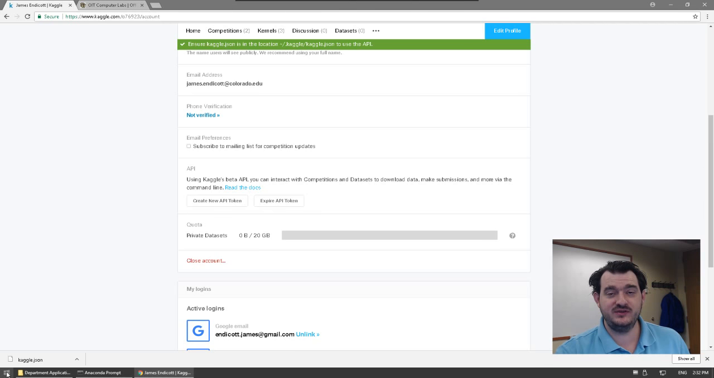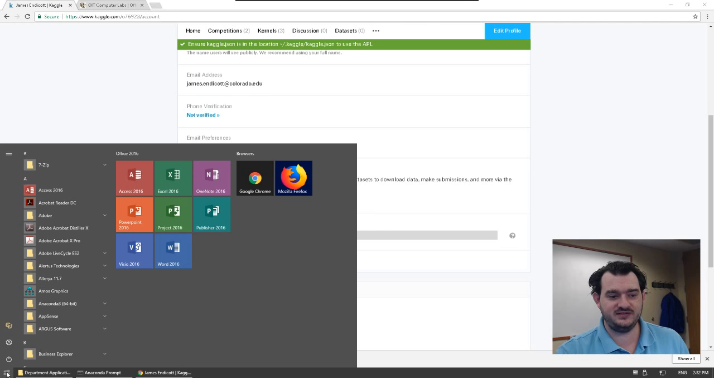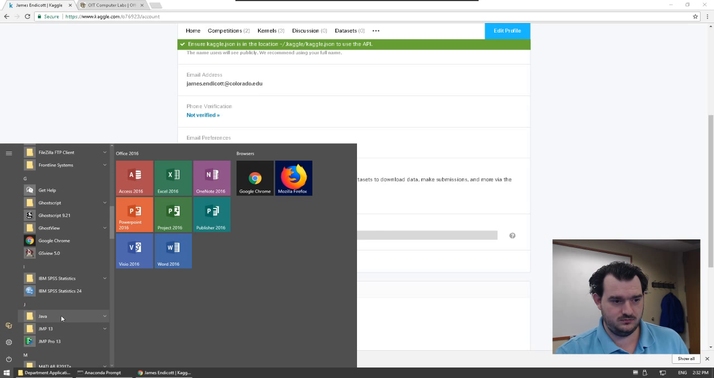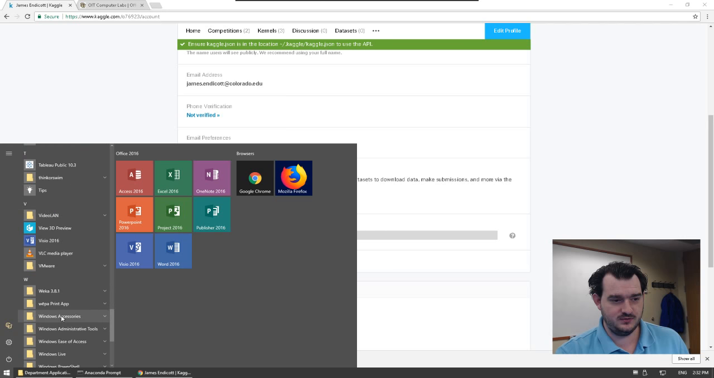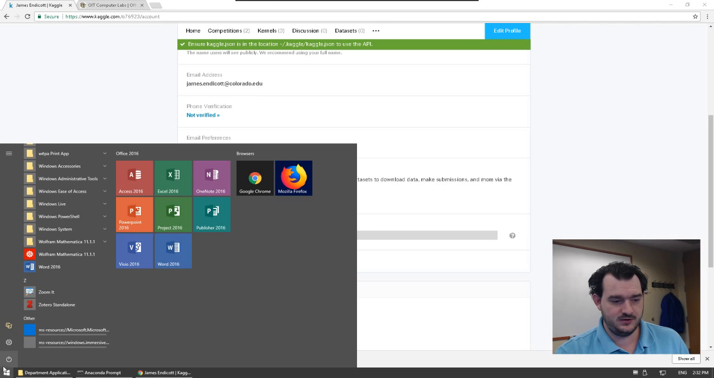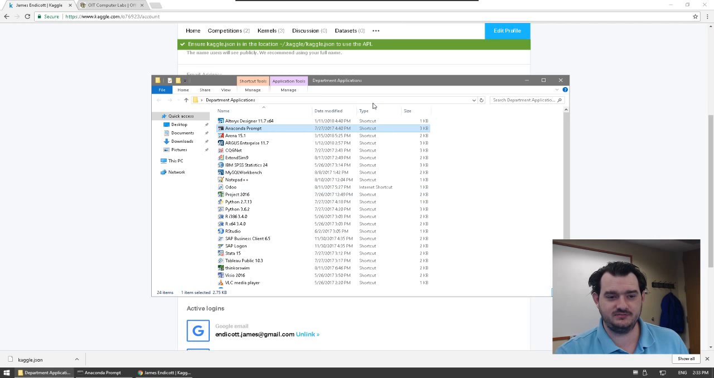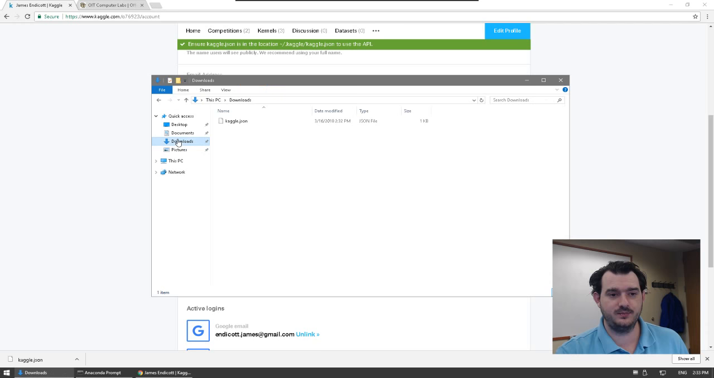We now have to move this to the proper location. So go ahead and press Start, and my computer's not where I thought it would be. Okay, so instead just go ahead and get into this Department Applications thing that we opened earlier, since we don't need it again. Go on the Quick Access bar and down to Downloads. This is where you have your Kaggle.json file. Right-click on it and select Copy.